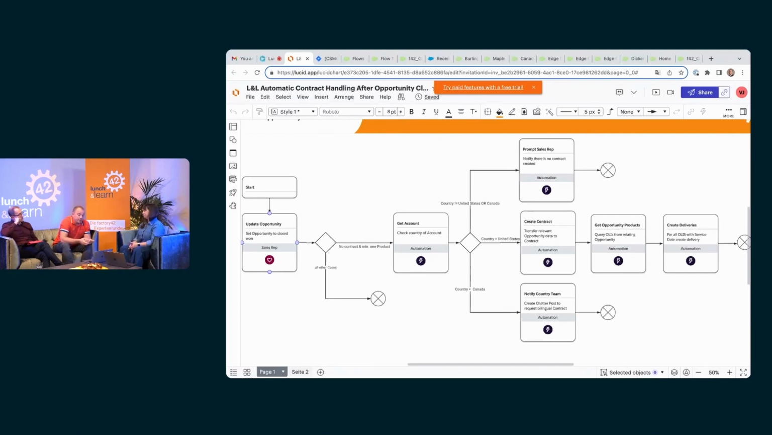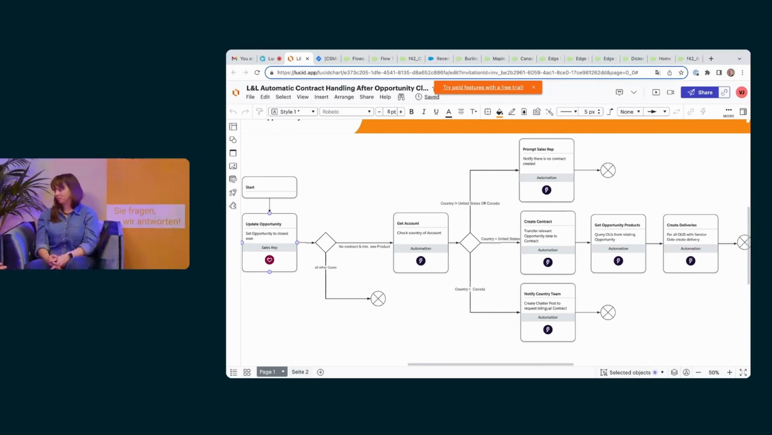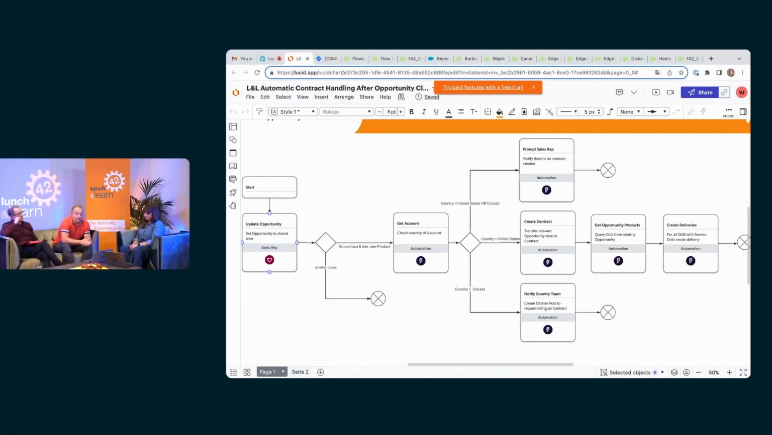So first thing is, yes, we do want it to be a closed won opportunity. We don't want this to fire on every possible occasion, the contracting stage, for example. Efficiency is key. You don't want to burn up your resources by firing flows unnecessarily. So this is where the entry criteria is important.